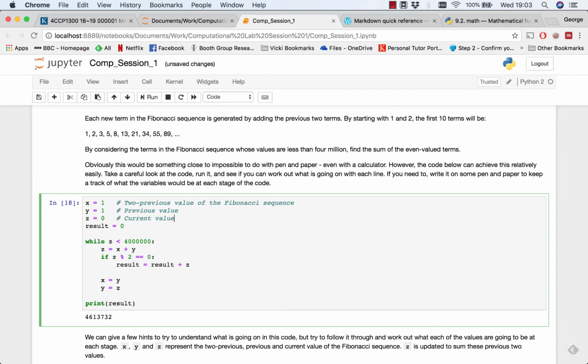So when I say current value, that doesn't really make any sense. What is the current value? Well, in order to generate this sequence, we want to loop through a part of the code many times, because we want to be able to systematically go through this sequence term by term. So to do that, we have this while statement here. This says while z, which is the current value, is less than 4 million, which is what we want to do, because we want to sum values that are less than 4 million.